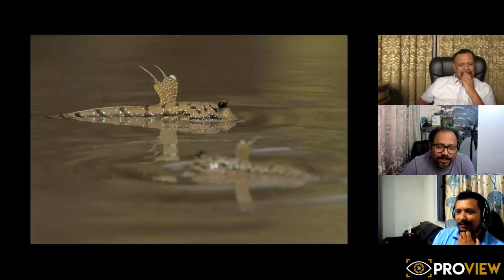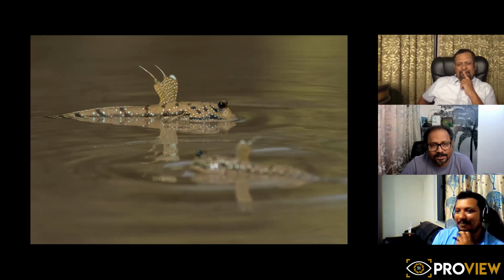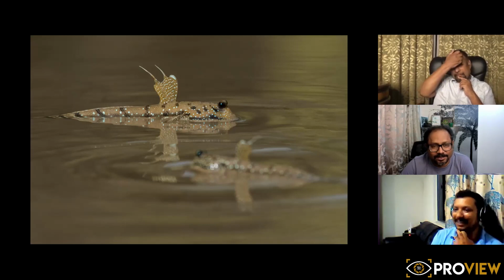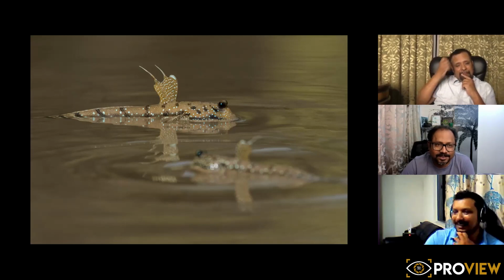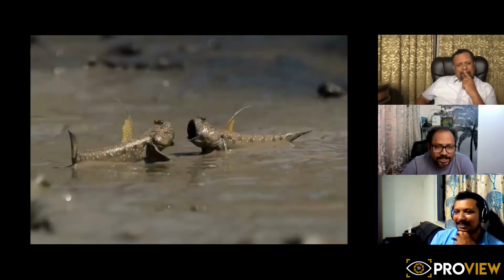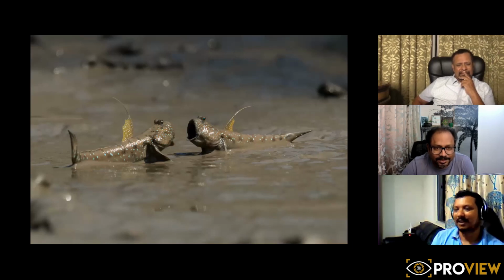This is actually a fish known as a mudskipper. The specialty of this fish is that it can survive on land, not for much time, but they can walk on land. They can even fight with each other. There are two mudskippers fighting with each other, probably for territory. They are very funny.